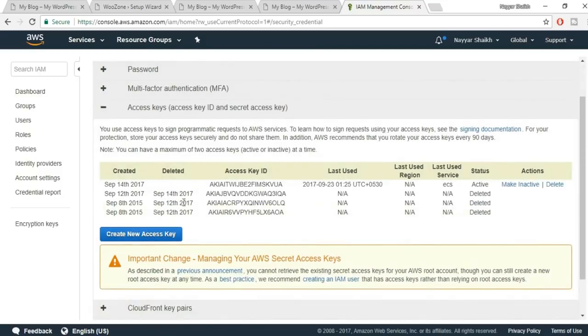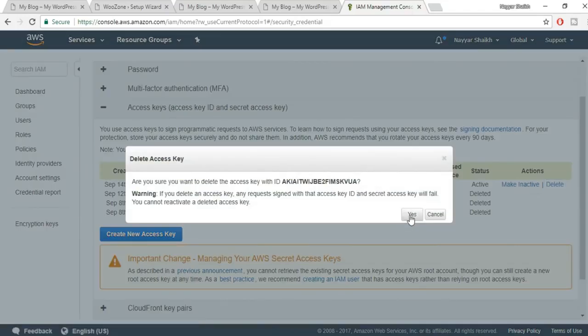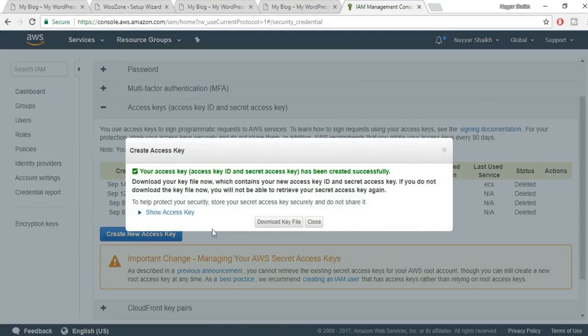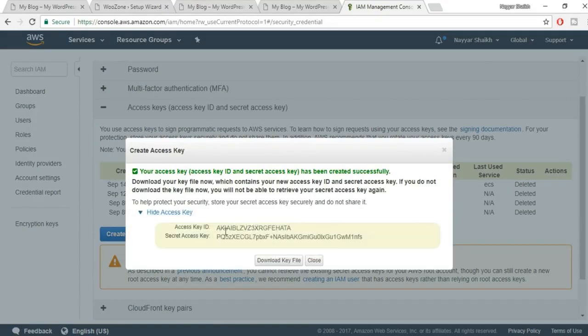Okay, so I have access key and secret, whatever it is. But what I'll do, I'll delete this just to show you guys how to get a new one. Okay, so I have deleted this. Now click on this button which says create new access key. Okay, and now click on this link which says show access key. Now here you have your access key ID, secret access key, whatever it is. Now just copy the first one, which is the access key ID.